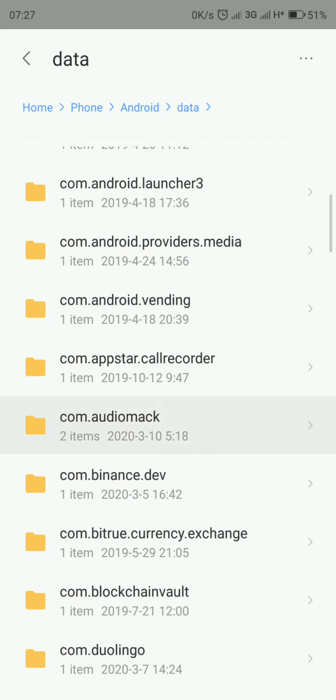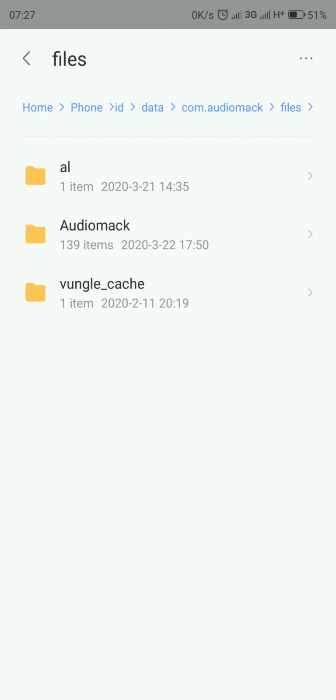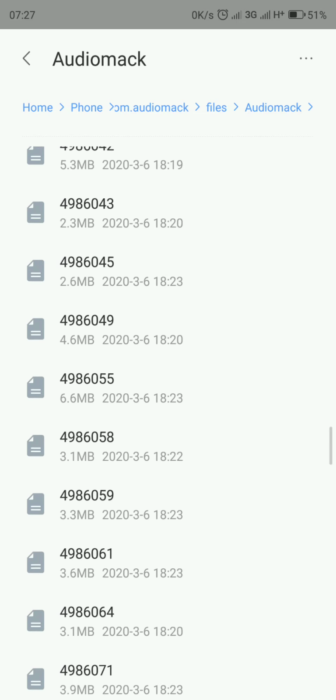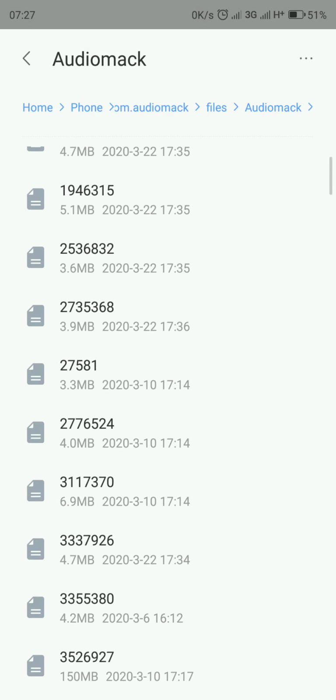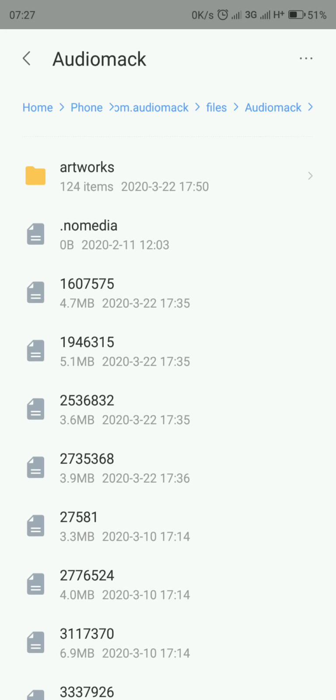Okay, so I'm gonna click on it and then I'm gonna go to files and then I'm gonna go to Audiomack itself. Yeah, so click on it. Right now you see that we can't see any music files, but if you look critically, you see there are files with big size, 3.9 MB. Okay, they are music files.